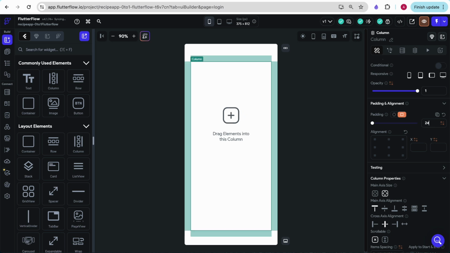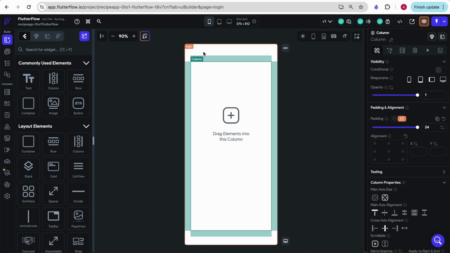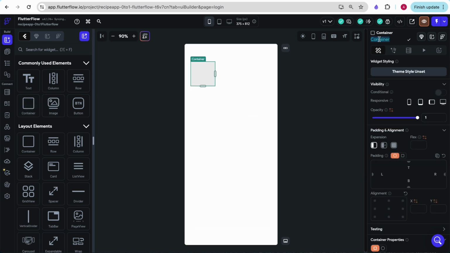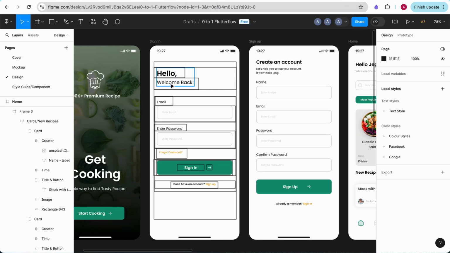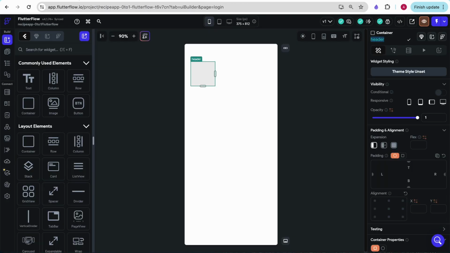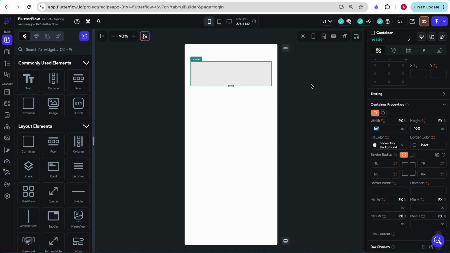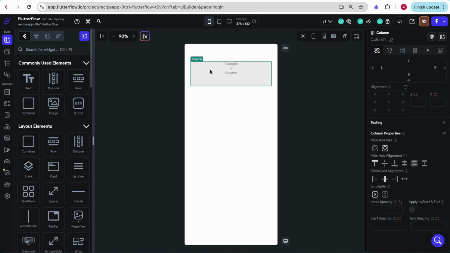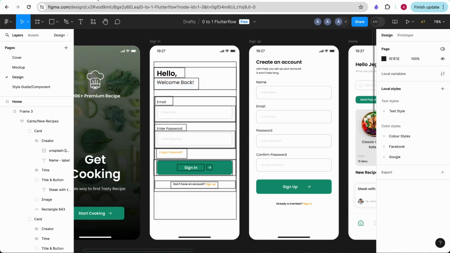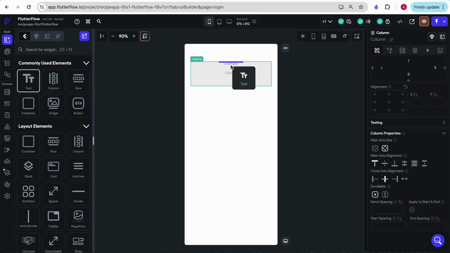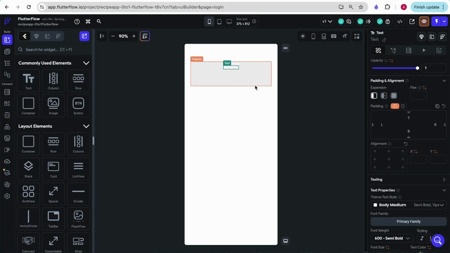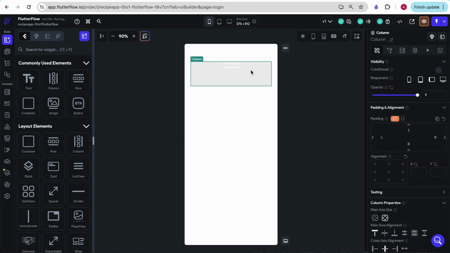I'm going to add 24 pixels, so right off the bat there's just some nice padding separating the different sections. Then I'm going to drag a container in, and this is going to be our header. It's going to be this top part that says, hello, welcome back. I'm going to expand this to infinite width and drag another column in there like we identified. From here, there are going to be two pieces of text. I'm going to drag them in.